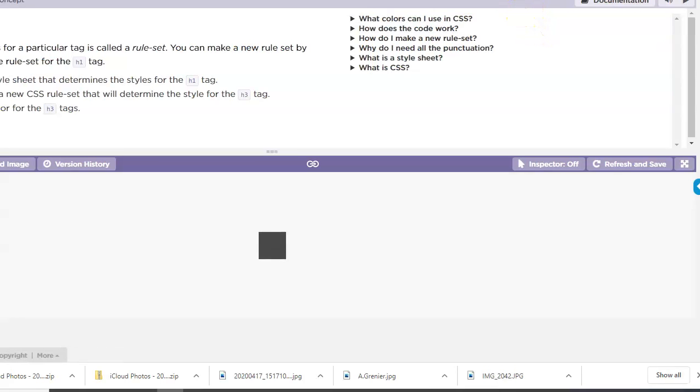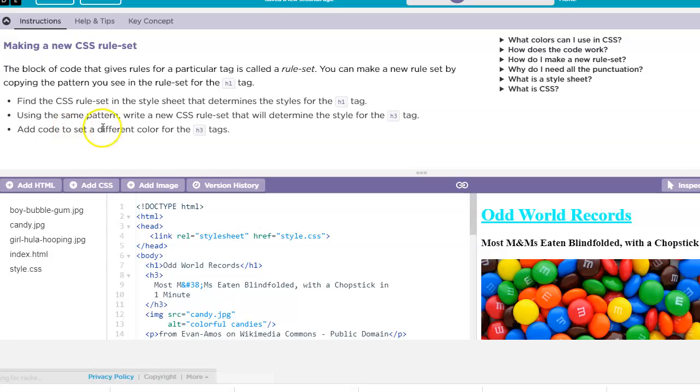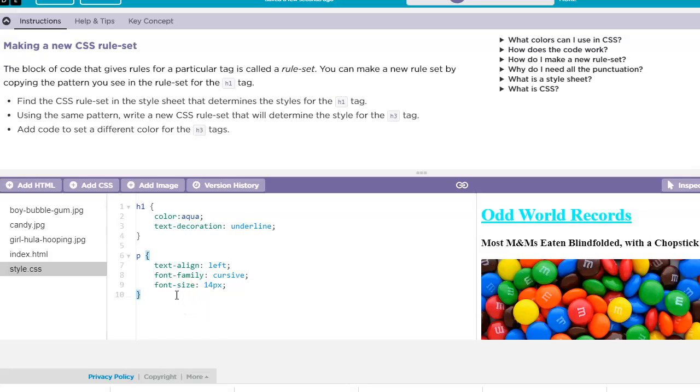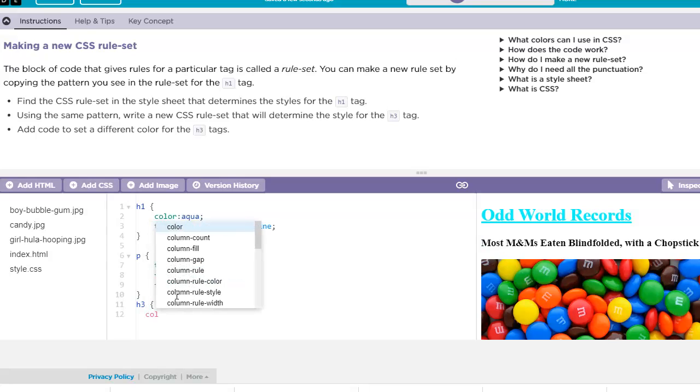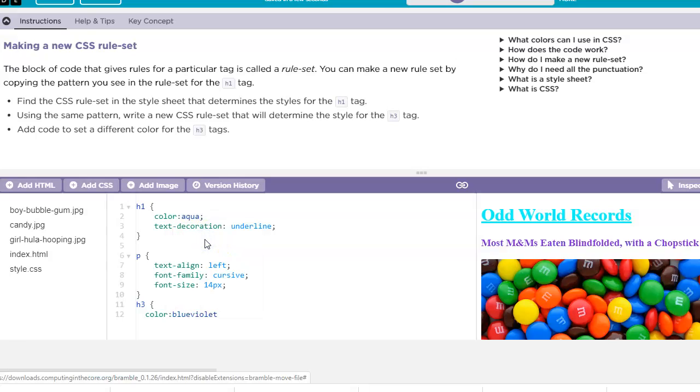And this one is find the rule set in the style sheet that determines the style for the H1 tag. Use the same pattern and write a new CSS rule set for an H3 tag. So then we go here and I'll do H3, open a bracket. I'm going to make this one blue-violet. And then close that bracket out. And now all of my H3s have become blue-violet.